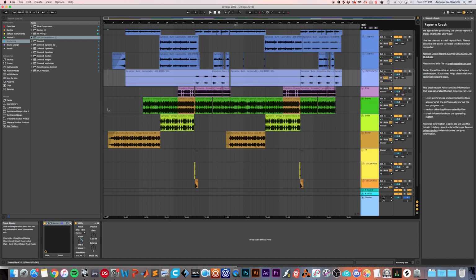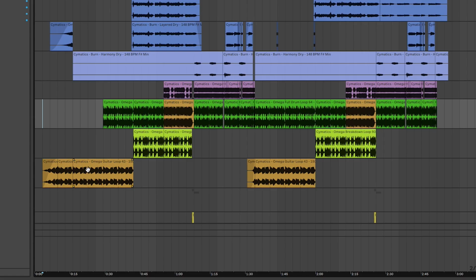So the intro starts off with this guitar loop, which is also from Omega. I'll solo it so you can hear what I did to it. In the beginning, I reversed it, and then I just looped through it. So I'll just give that a play.